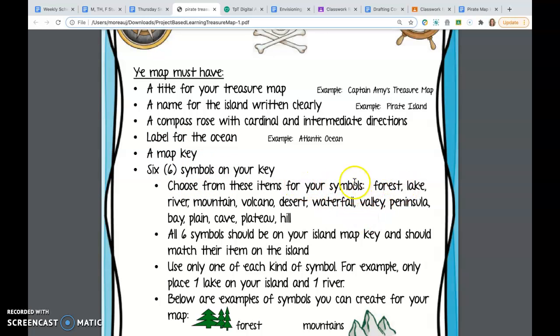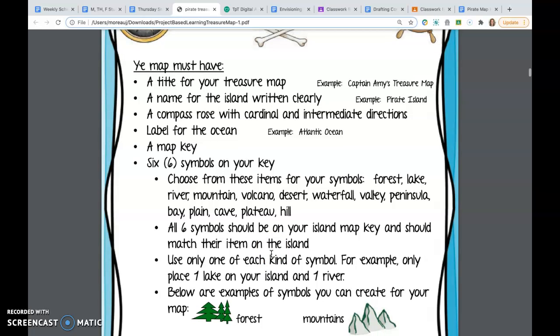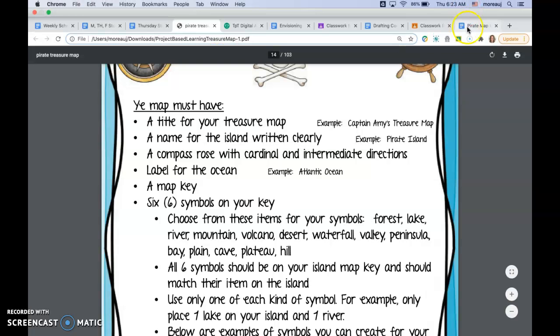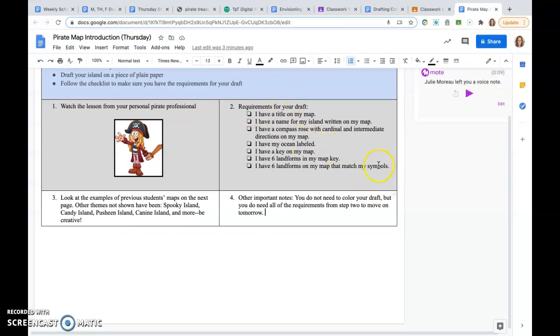6 physical features like forest, lake, river, mountain, volcano, desert, waterfall, valley, peninsula, bay, plain, cave, plateau, hill, or any of the above on your map. You can see this checklist that I've made for you right here.